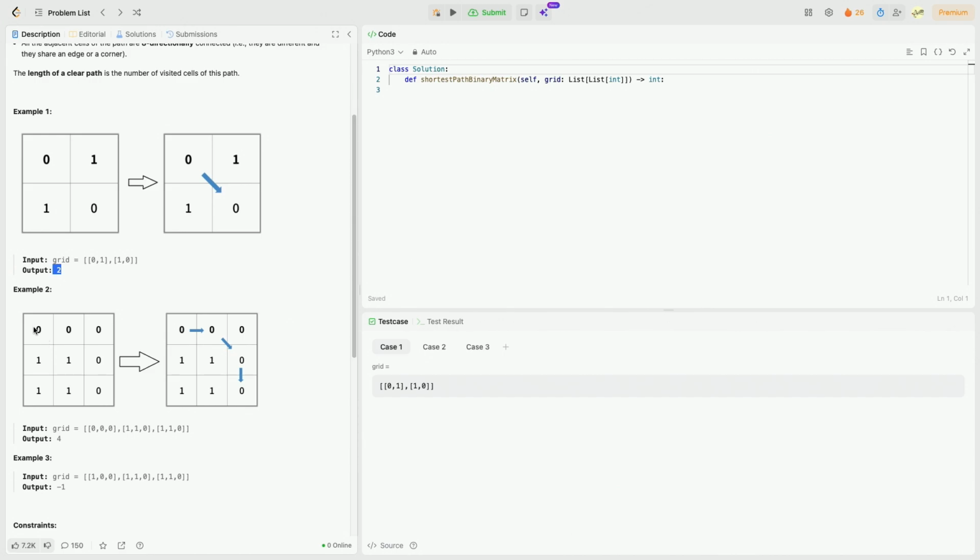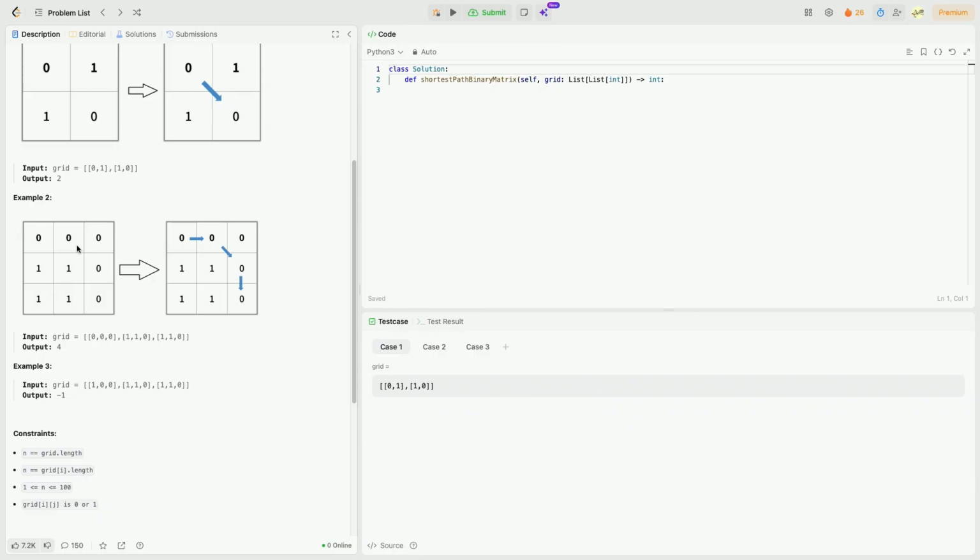Let's look at the next example. Here, the shortest clear path is to go from this 0 to that, do a diagonal step, and go down here. It could also go all the way to the top right corner and then go down, but that's not the shortest path. So that's what we then have to do, and we visit 1, 2, 3, 4 cells. Another example is this grid. Here, the top left cell is already 1, so there is no path, which is why we return -1. Okay, cool.